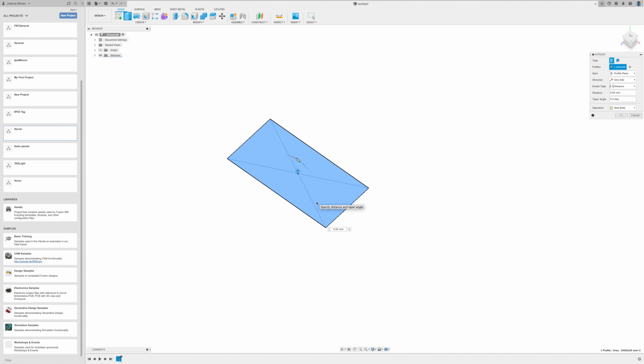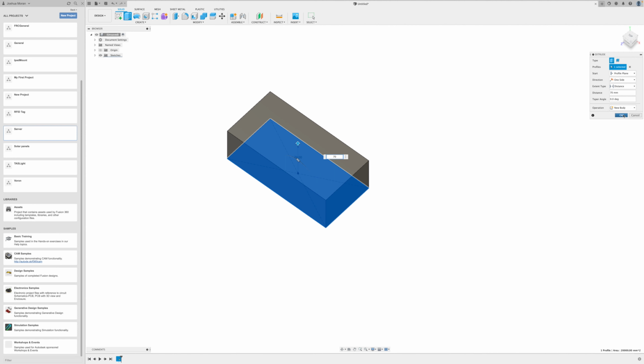We can click on this shape here, it's already selected, and we want to make it 70 millimeters thick. So we type in 70, and you'll see we have a box. We click OK, we're done. Now we have a box.